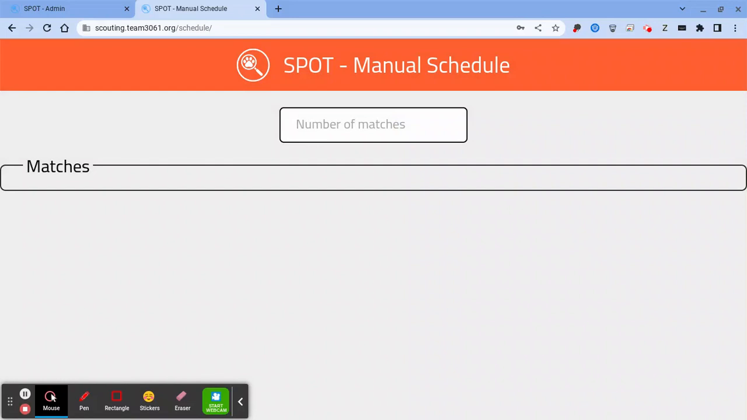Manual schedule is used to create a scouting schedule for Spot's admin page when Spot cannot connect directly to the Blue Alliance for any reason. For instance, in an off-season event with no Wi-Fi connection. Manual schedule will only work after Spot has been set up and the Blue Alliance API key for the competition has been entered into Spot's setup page.